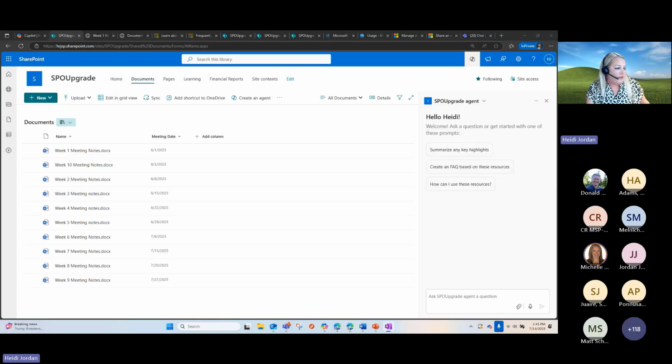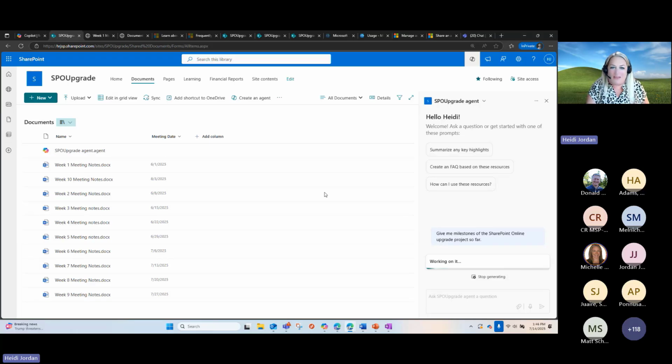So I could say, give me the milestones of the SharePoint Online upgrade project so far. So I'm asking questions of those meeting notes. This is really good for, think of like stakeholders or anyone that is involved in a project but not directly involved. They can come out here and they can ask questions of the notes.